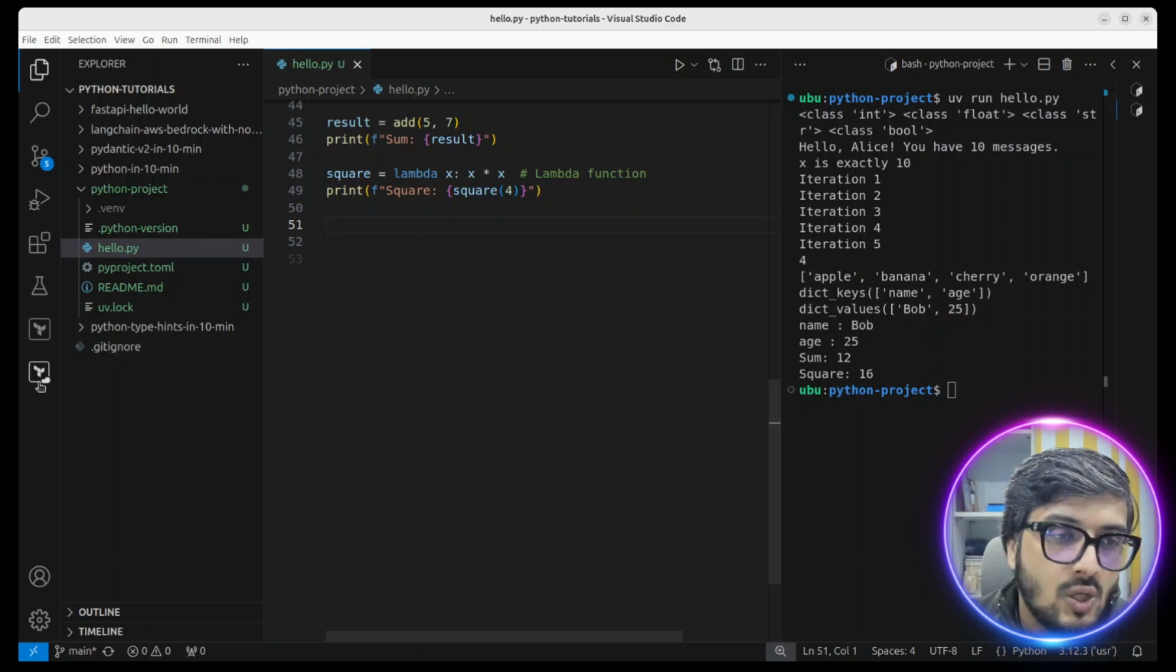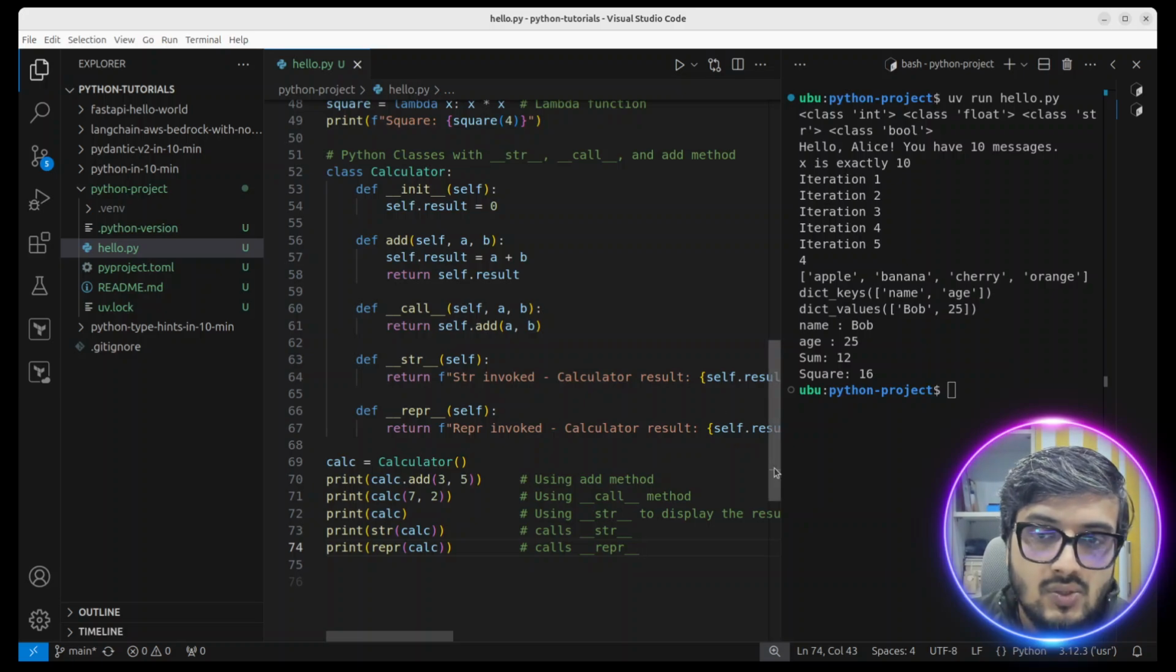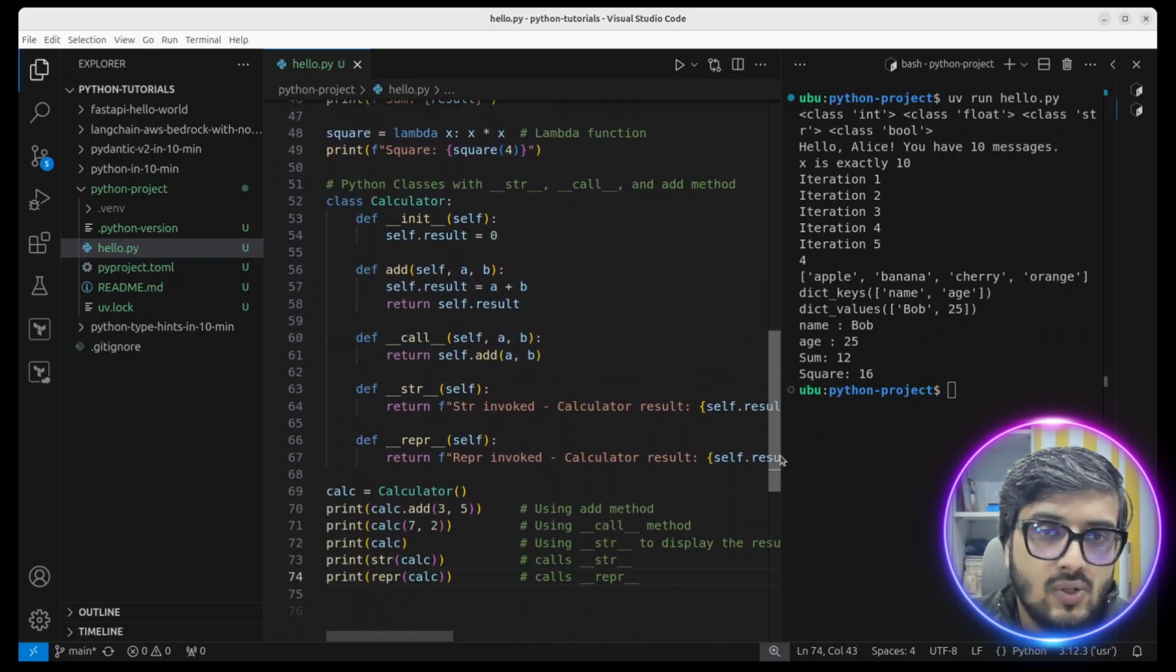Now let's talk about classes in Python quickly. Understanding classes in Python is very easy, very simple. You just have to make use of the class keyword, with a small c, and the name of the class. It is recommended that the class name should be capitalized, and then you need to have certain functions within the class.